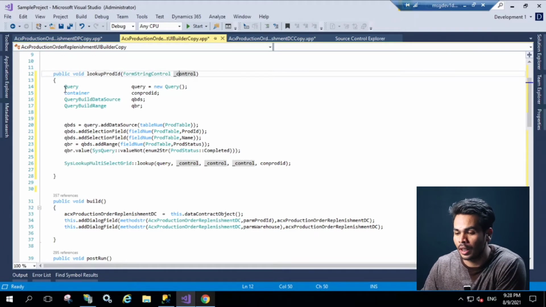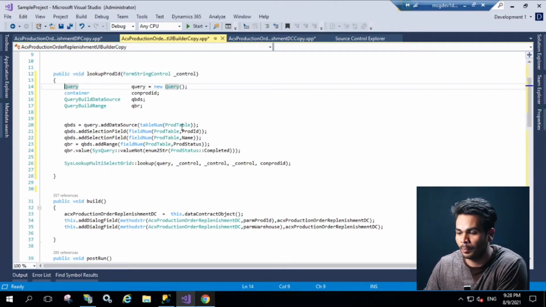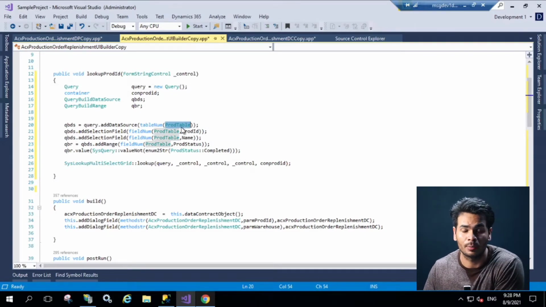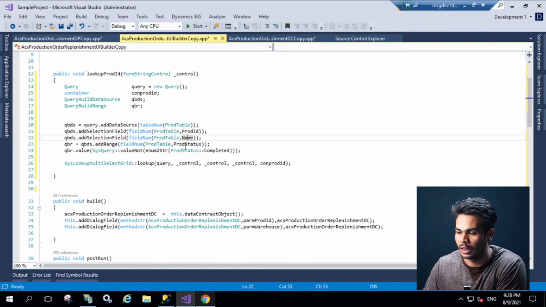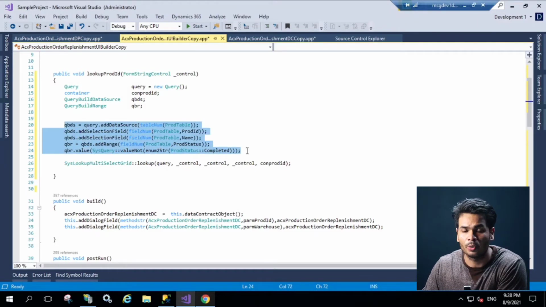In this method I have added a query build data source range. I have added the prod table because we are getting the data in the lookup from the prod table, or the prod ID or production order number. I've also provided a range on status here, so it will only provide us those which are not completed. This is the logic you can make according to your requirements.